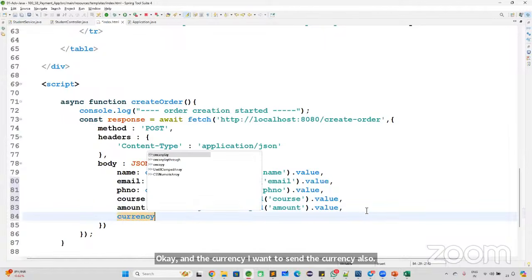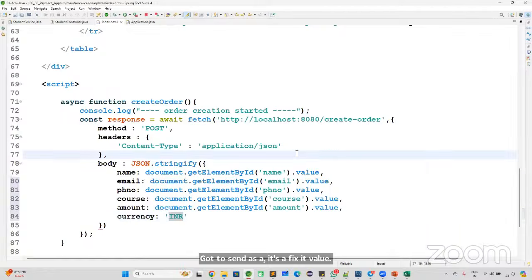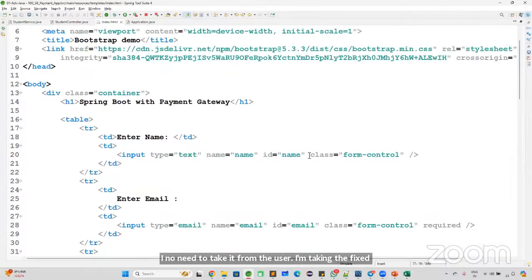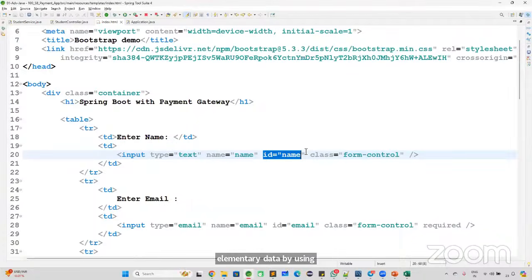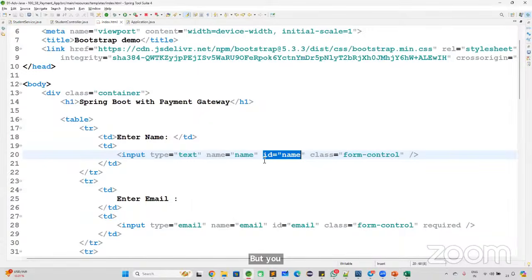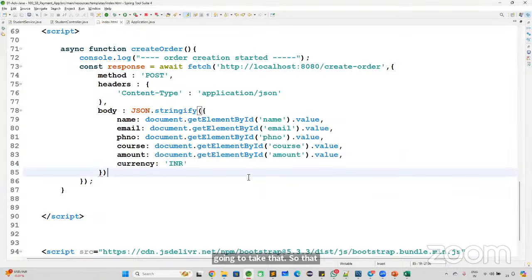Currency we are going to send as INR. It is a fixed value. I no need to take it from the user. I'm taking this fixed value as INR. So for every element, there is an ID. By using this ID, I'm going to get that element's data by using document.getElementById. So that data I want to submit here.